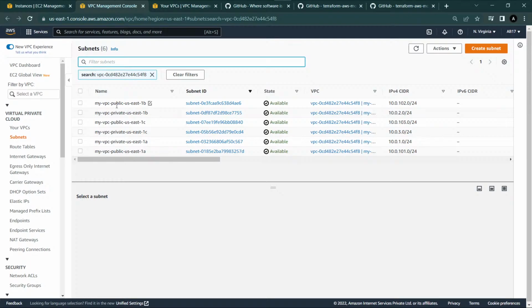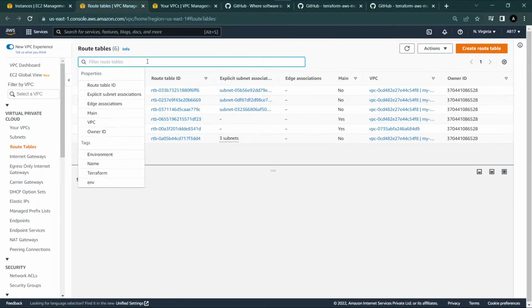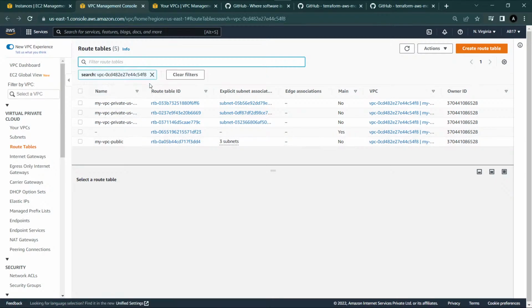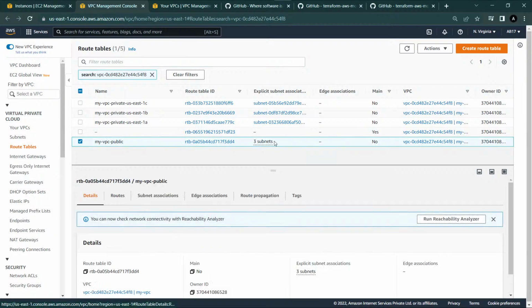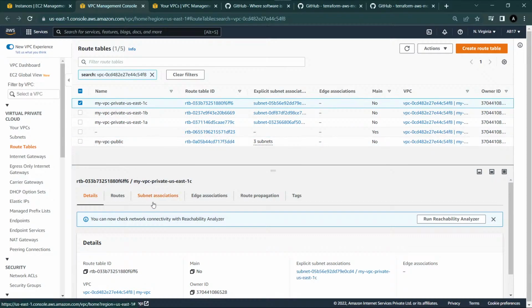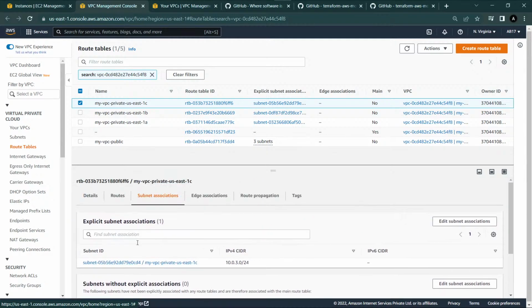Now these are the public 1, 2 and 3, and 3 private subnets they have created. In the route tables, just enter the VPC ID as well. You will be able to clearly see this is your public route table, associated with 3 public subnets. These are the public subnets, and this is your private route table, which will be associated to private subnets only. If you want to see how many subnets are associated, you will see this private route table is associated with the private subnet, and this is the private one for US East 1B.